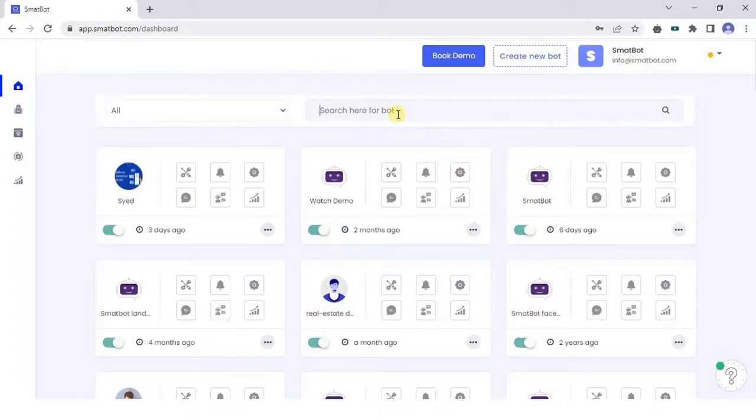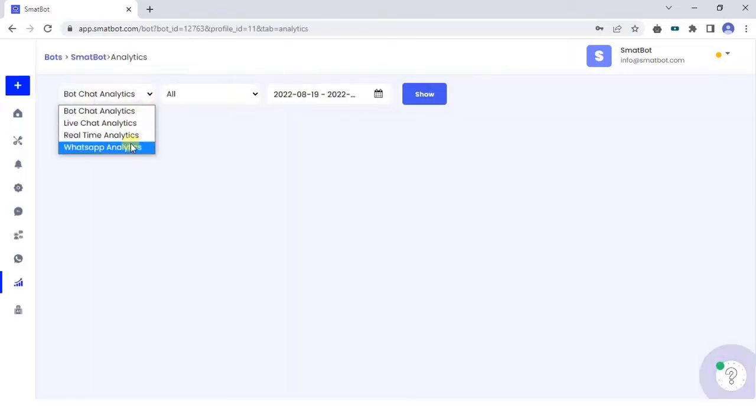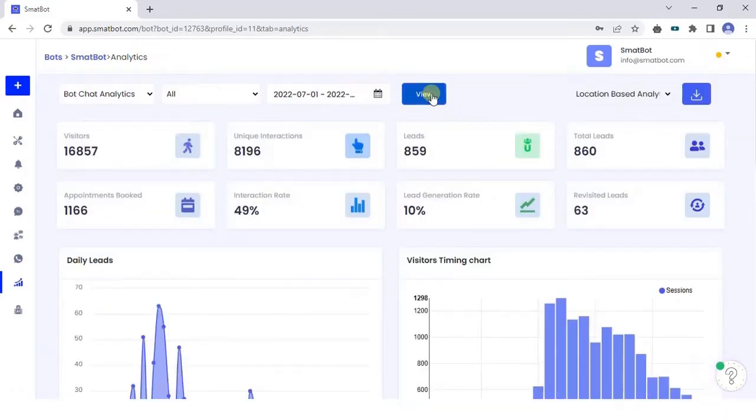In the SmatBot dashboard, click on the Analytics icon for your bot. Select the type of chat analytics you wish to view, the channel, and the date range. You can print or download the report. Click on Show to view the report.